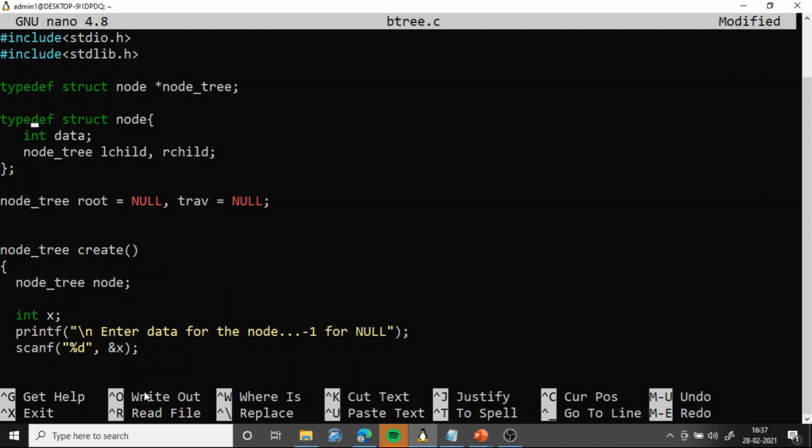What is structure node? It contains a data part and two children: a pointer to a left child and a pointer to a right child. Node_tree is a pointer, but we have already defined it here. C allows that. At this place, struct node is not defined, but still we are using it, because C allows you to use a structure even before defining it.